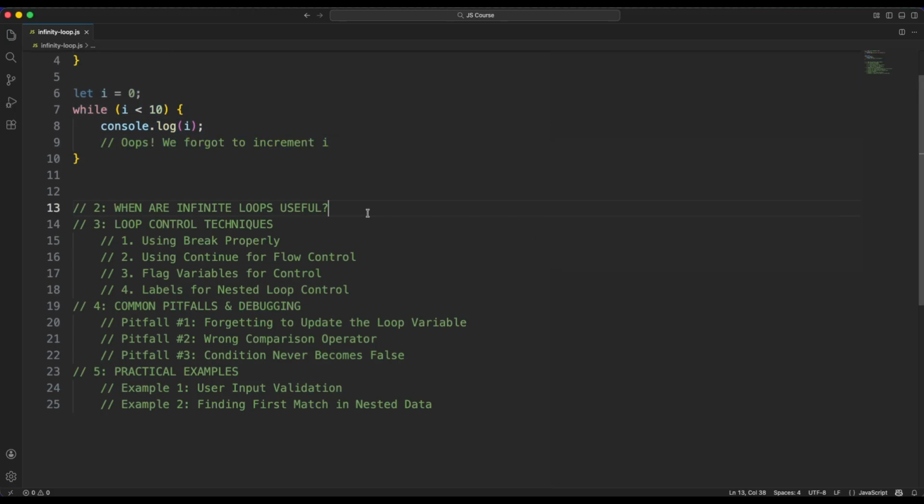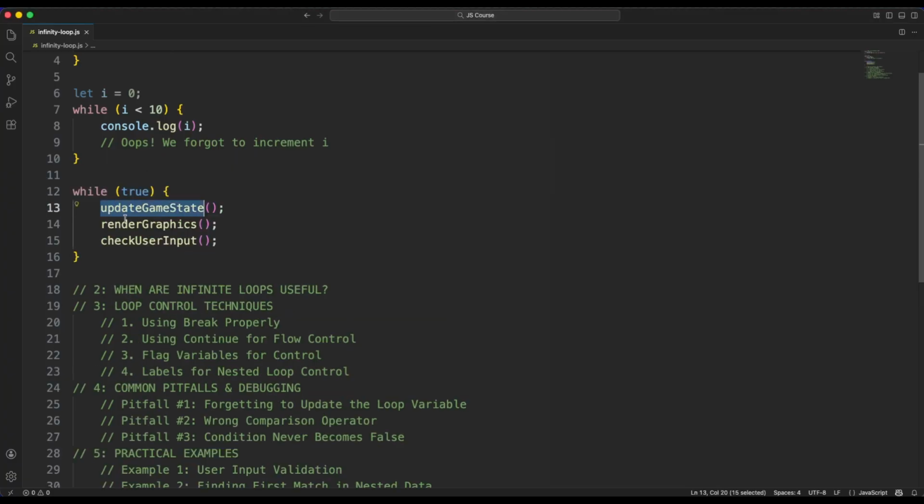Okay, so when are infinite loops useful? Great question. Infinite loops are actually used intentionally in many real-world scenarios. Video games use infinite loops to continuously update the game state, render graphics, and check for user input. Suppose the code example is in a function, and this always returns true. That means this is intentional.